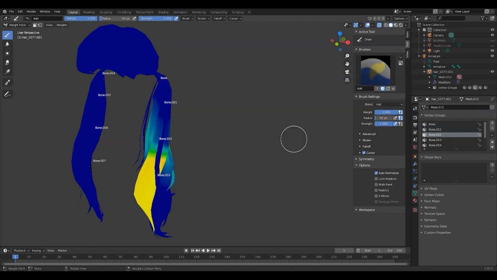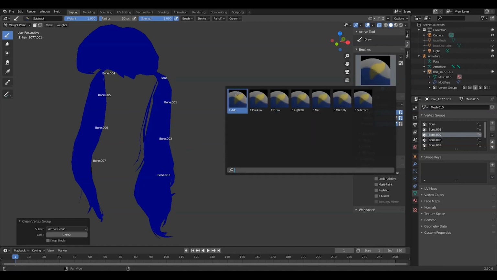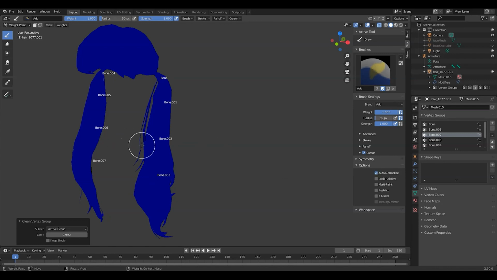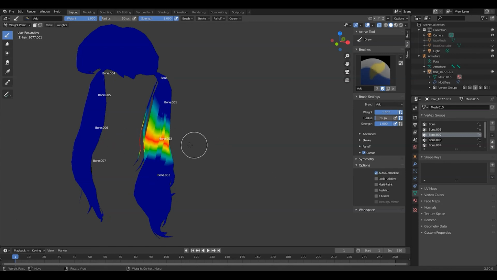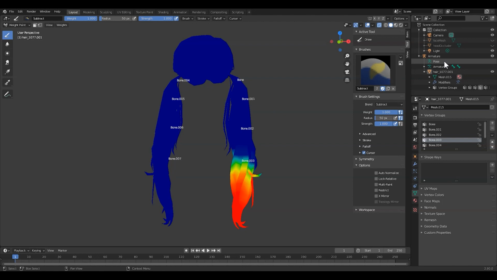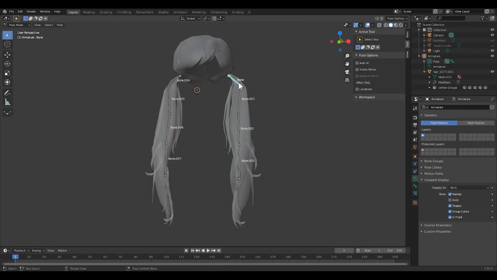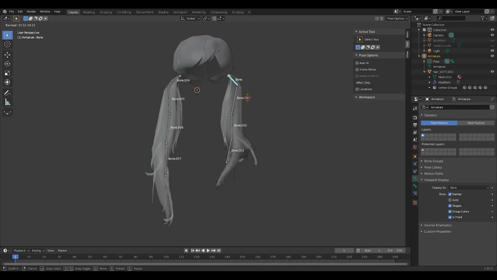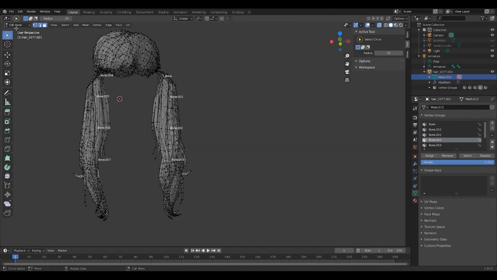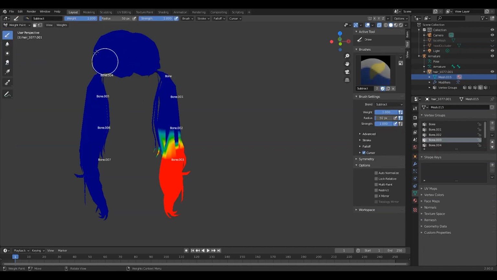Moving to the second bone, I'm doing the same process. Normally you don't always have to remove everything, but I'm just showing it as an example of how you can have a clean start. So now we can go and test what we just did. As you can see, there is a glitch here. I can fix that by going to weights and normalize all.